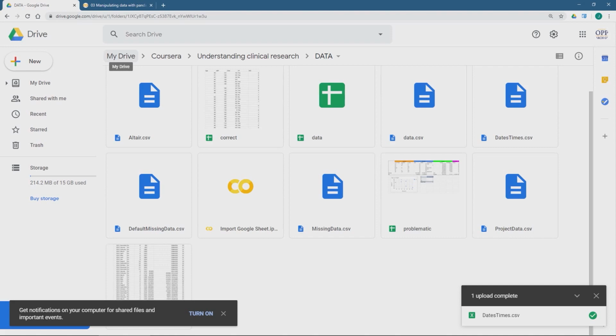But notice I'm in My Drive, Coursera subfolder, Understanding Clinical Research subfolder, and Data subfolder. Look at this, that's horrible. I put spaces in between those words. That wasn't a good idea. But My Drive, Google puts a space there anyway, so I can't do anything about that one. So we'll see how to get around those things. But that's where I stored all my data.